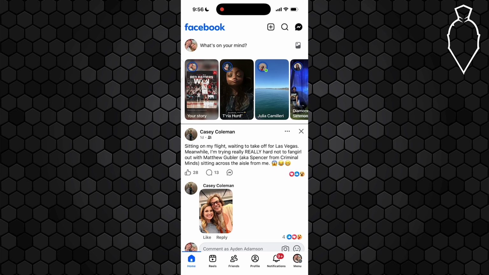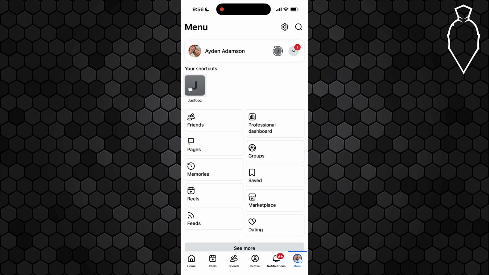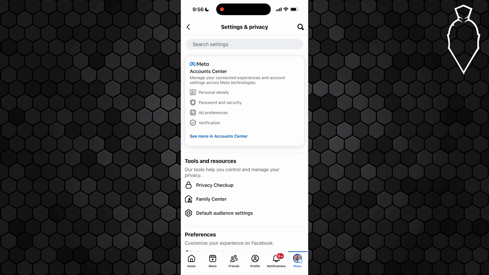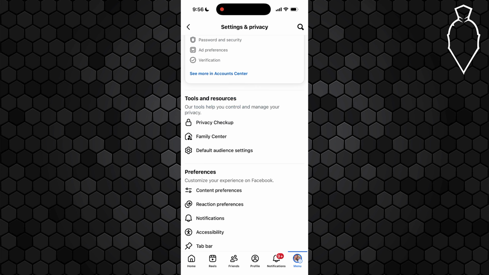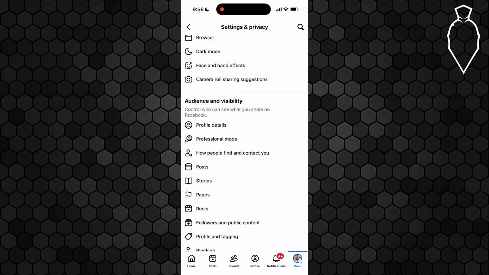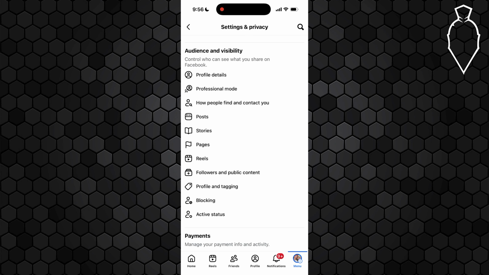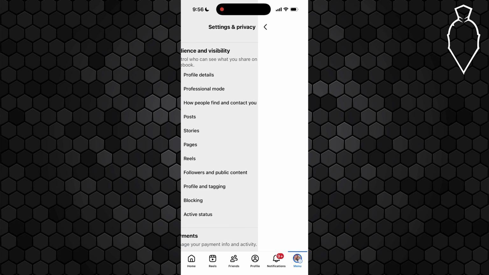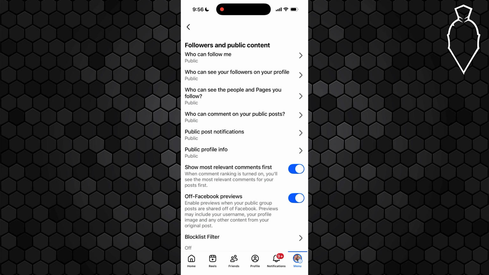But begin by opening up the Facebook app and just making sure that you're signed into the correct account. Go ahead and tap on the menu icon down in the bottom right corner, and then from here select the settings gear up in the top right and just scroll down specifically until you see the audience visibility section, just like so. When you do see this, you're going to want to find the followers and public content tab, and it's going to redirect you to a page that looks like this once selecting it, and this is where you're going to want to lock things down.